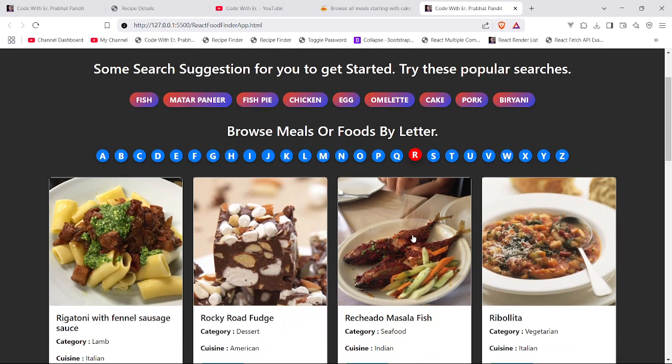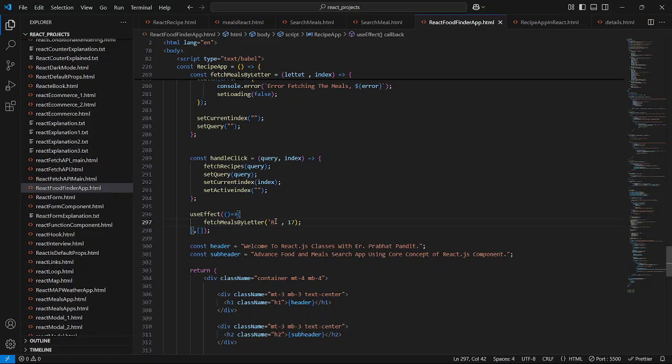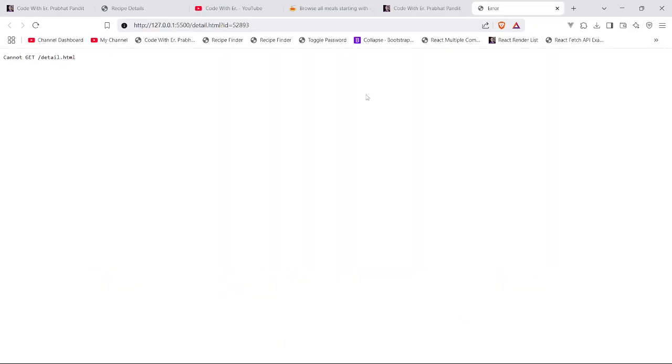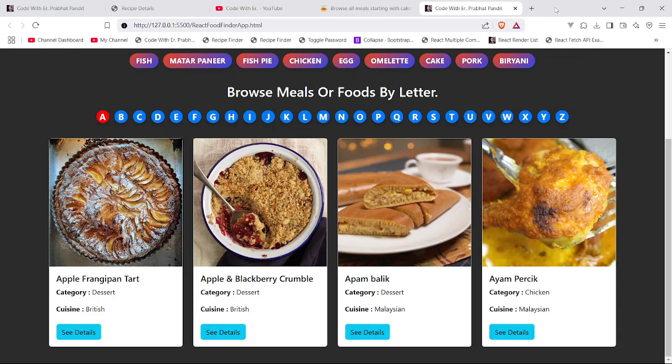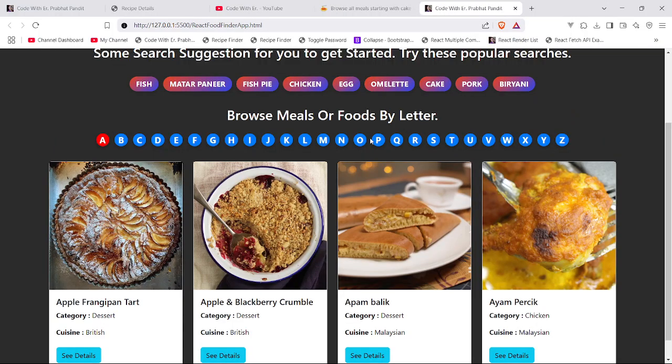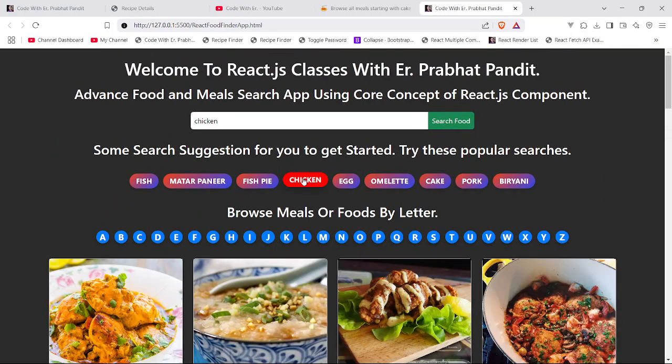See, boom. But by default let's search with A only, alphabetical character A, give 0 index, save the file, have a look in the browser. Everything is doing great. Click on see details. We will define the page in the next video, in the next session. So for this session, let's just stop at this.